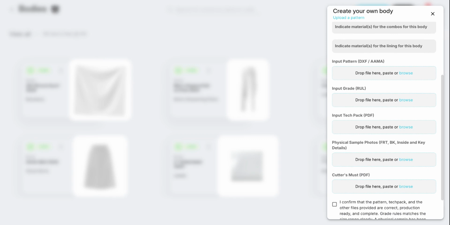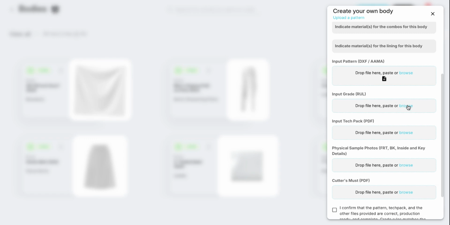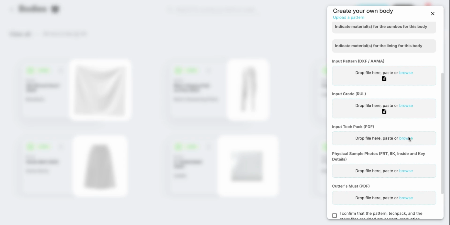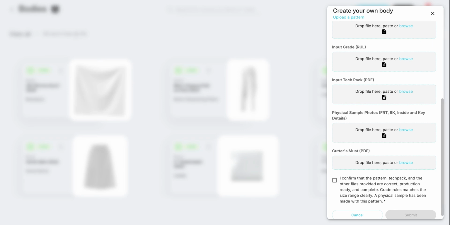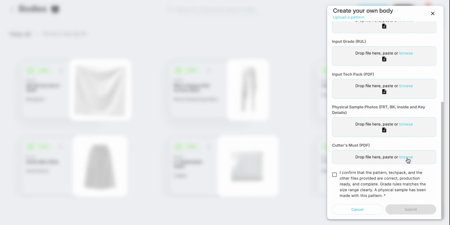Next, you will upload all of your files. So to start, you'll upload your DXF pattern. Then you will add your grade rule, your tech pack, detailed photos of your physical sample, and finally, your cutter's must.